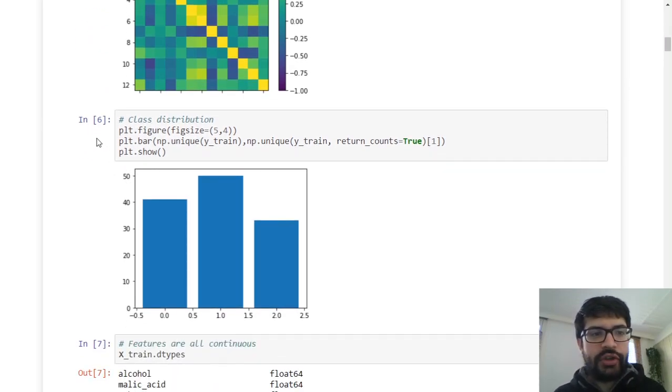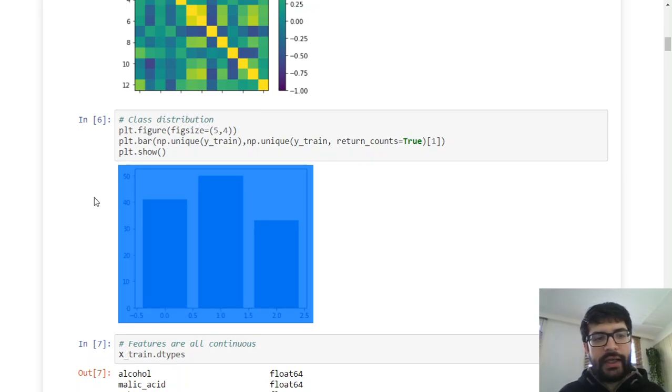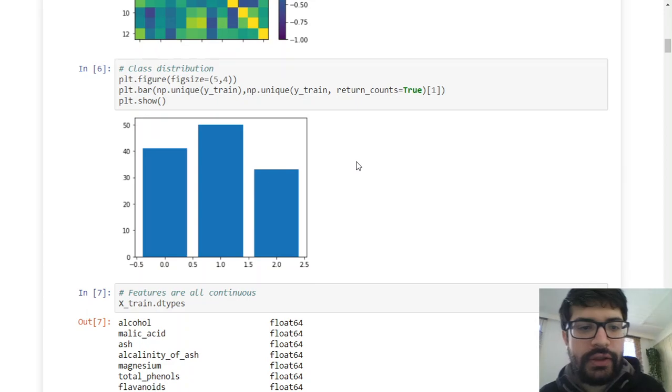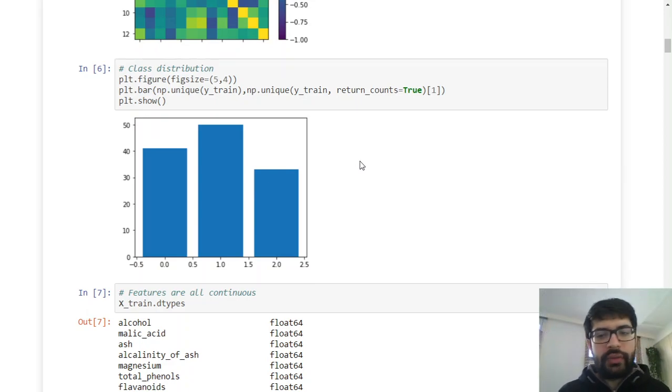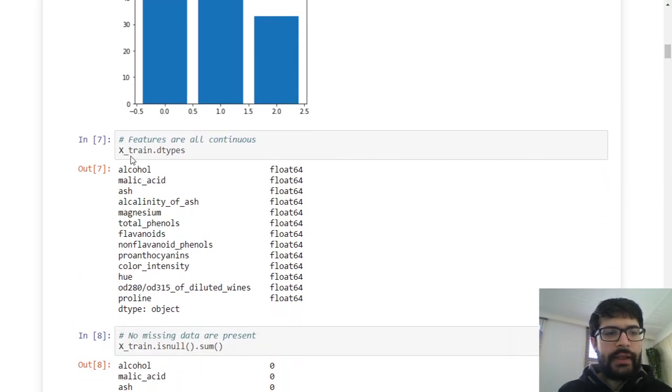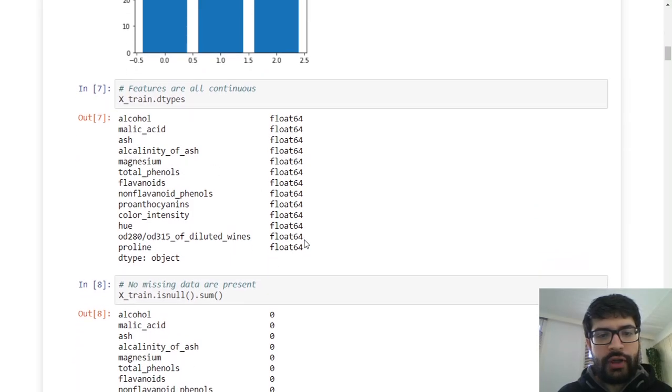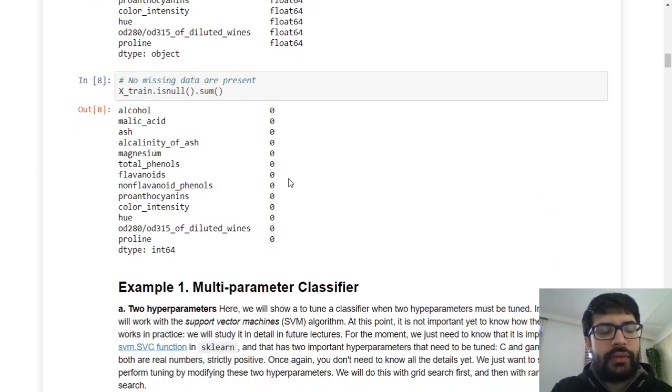Then we see the distribution of the classes, and as you can see in this case, we are in an almost well-balanced case. The distribution of the classes is quite even, not perfectly, but I would say that we are not in an imbalanced situation. And then we see what types of features we have. All the features we have are continuous. And last but not least, we also see that there is no missing data in the dataset.